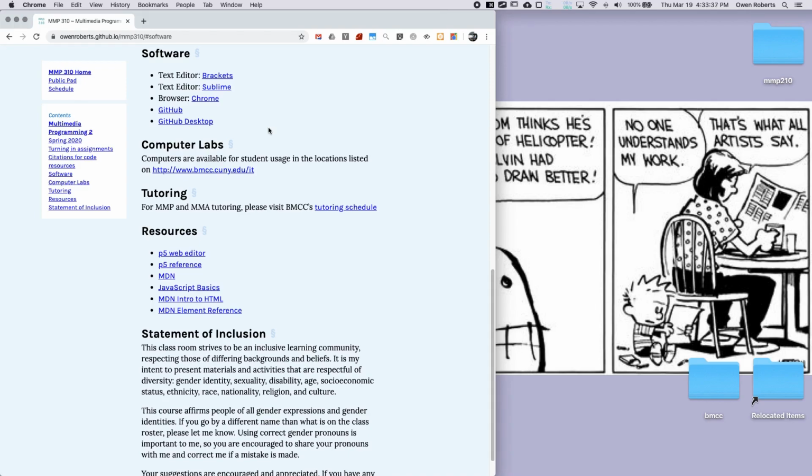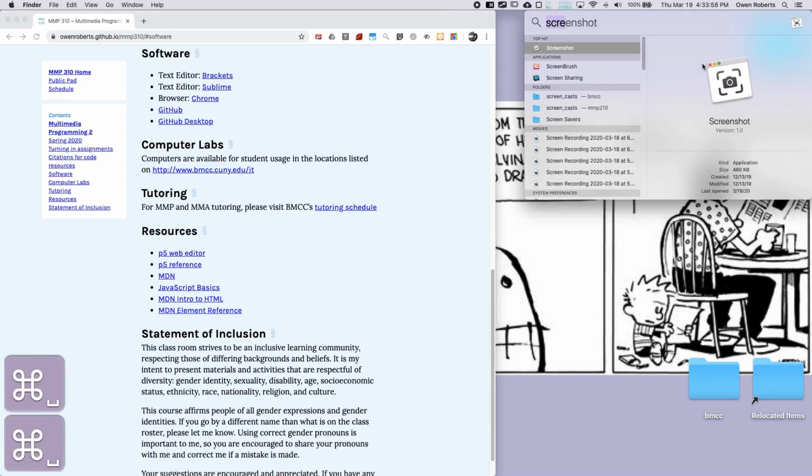I'm going to get started. Since we've already started the class and we already have a bunch of stuff on the cloud, you can see now I'm on my home computer, and I have my folder for a different class that I teach, MMP210, but I don't have my MMP310 folder here. And so obviously I want to clone the GitHub repo onto my desktop to get started.